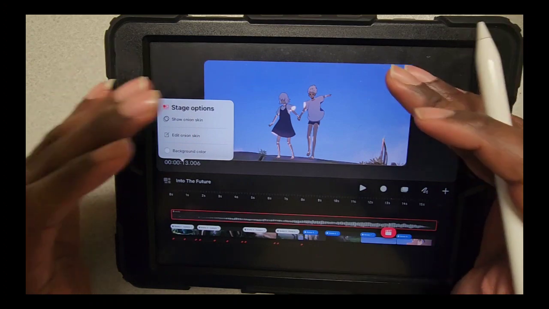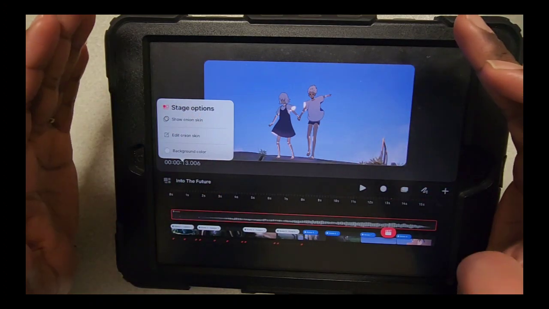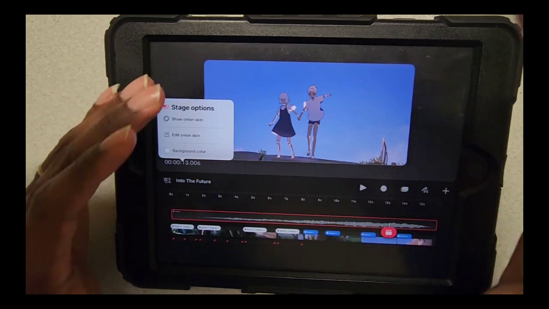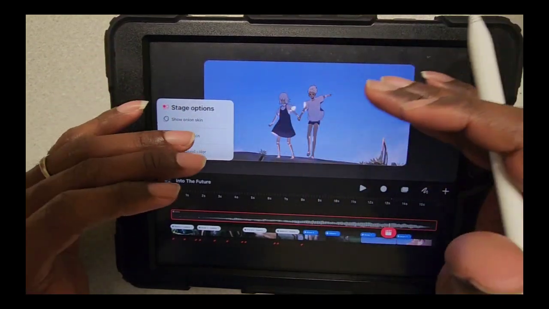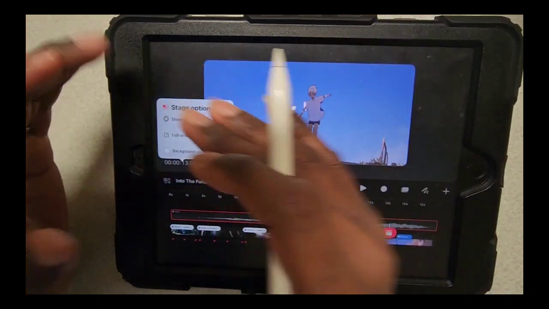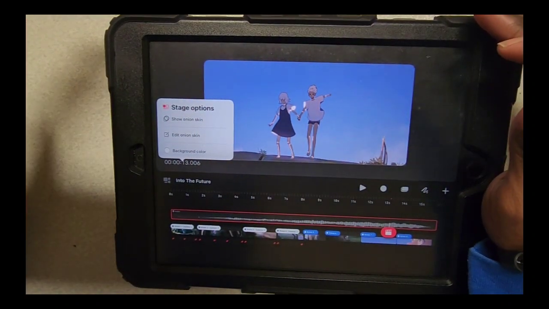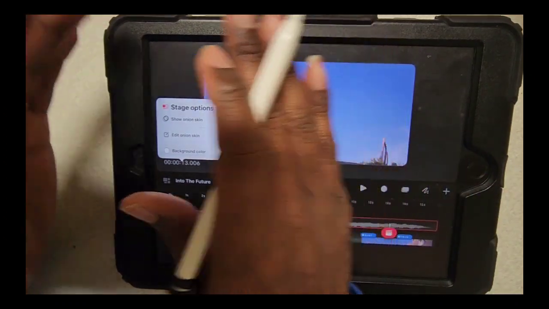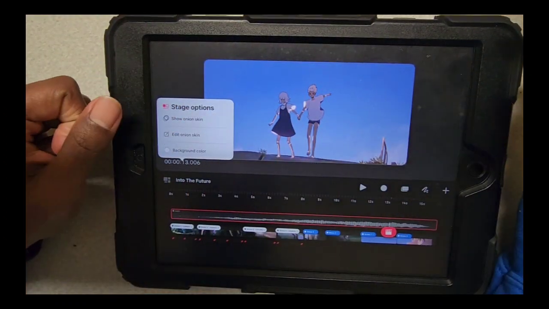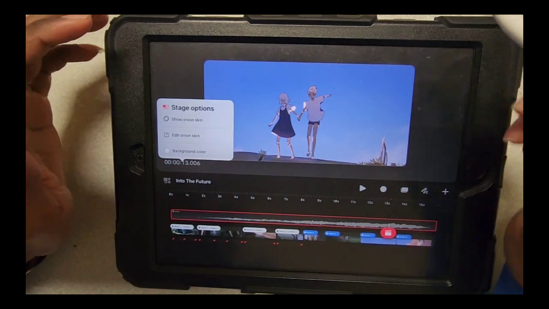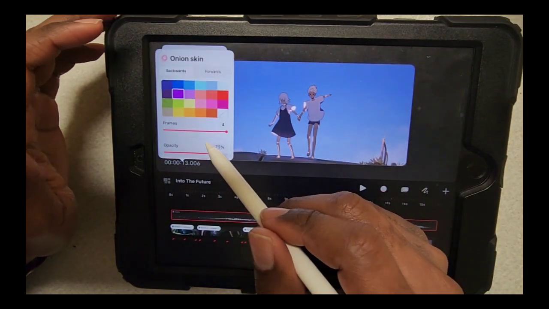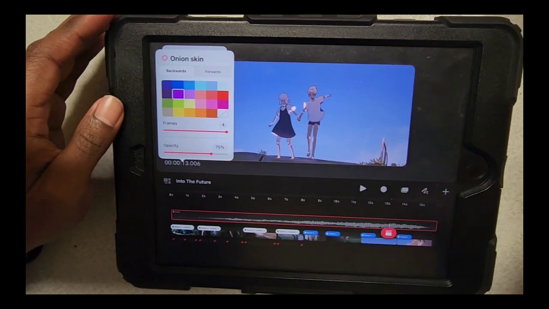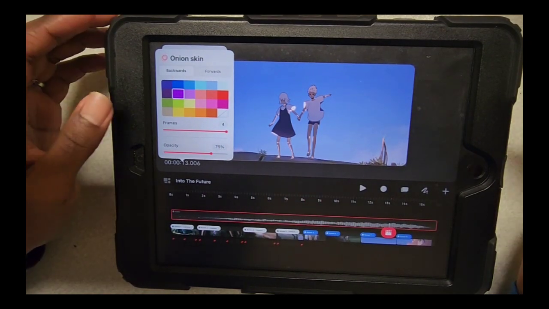But that helps you to make your frame by frame animation more accurate, so that when you're doing a particular movement, you kind of fall in line with the key drawings, and the key frames fall in line because you have the before drawing and the after drawing. So when you draw the in-between drawing, you kind of know where your drawing needs to be. You can also edit the onion skin's color. You can change the colors of the before colors and the after colors.